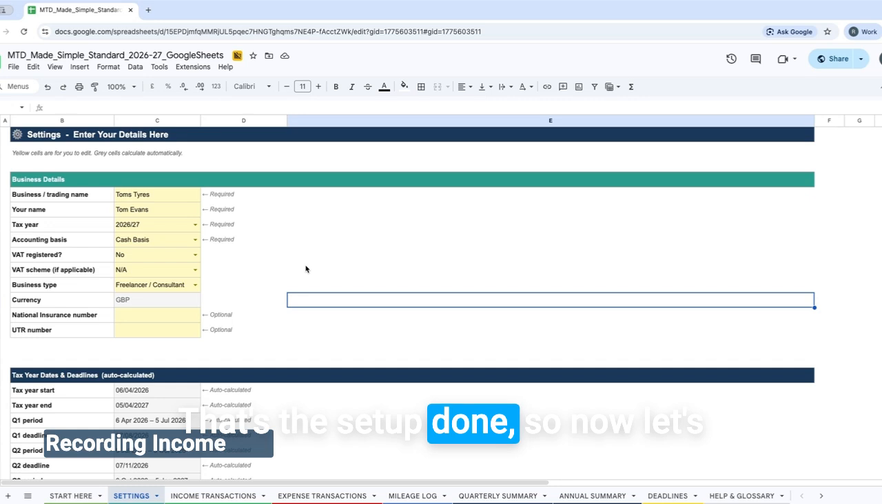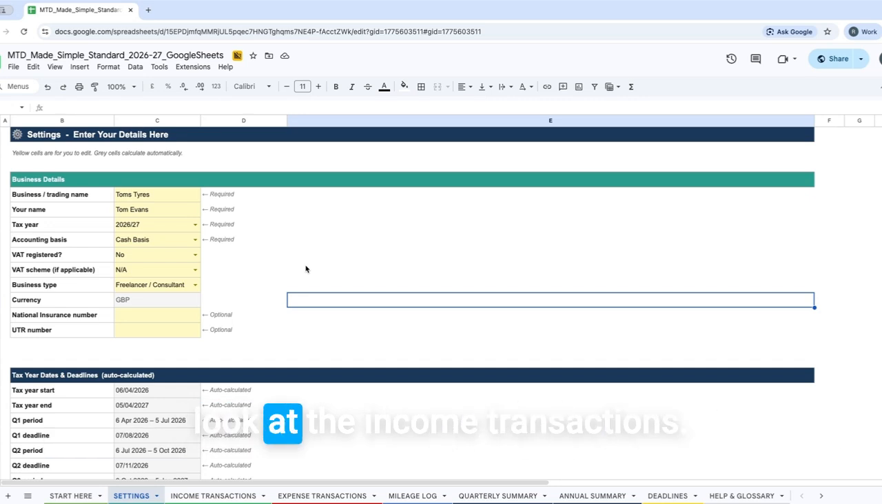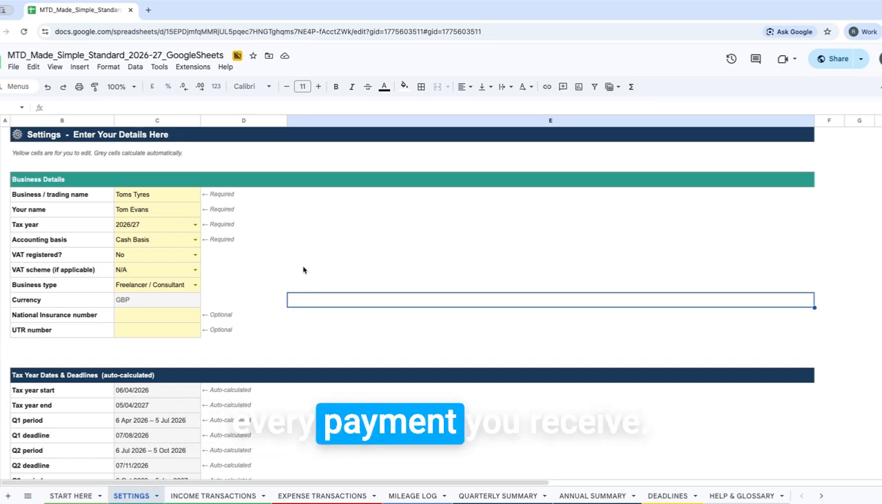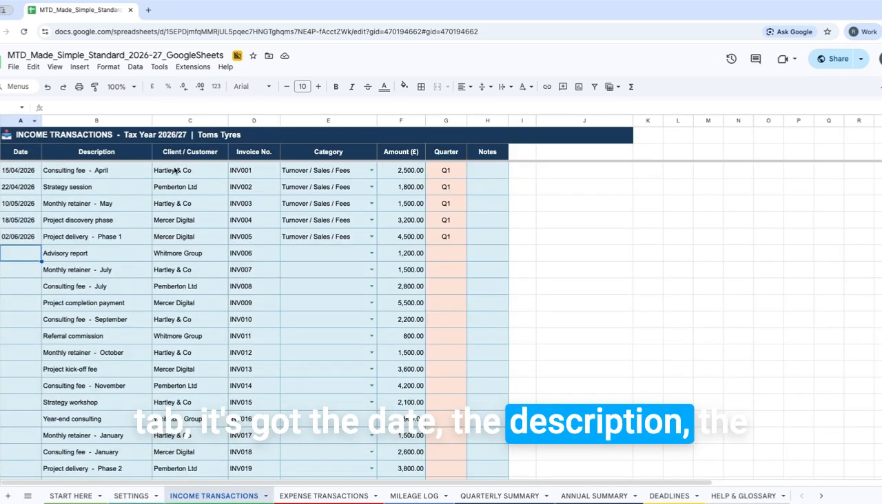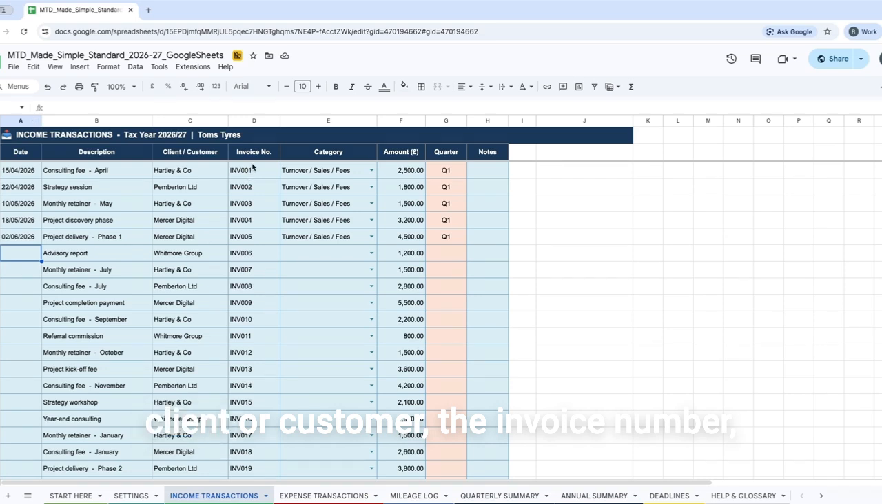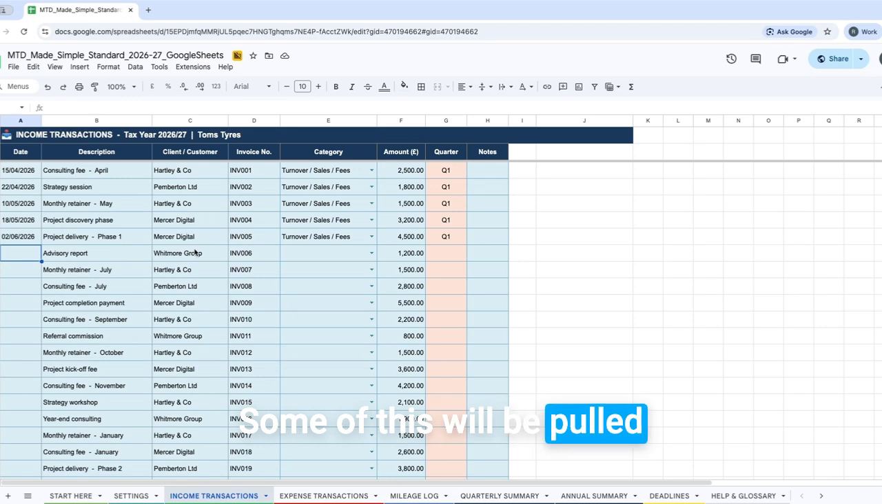That's the setup done. So now let's look at the income transactions. This is where you record every payment you receive. So if you look at the income transactions tab, it's got the date, the description, the client or customer, the invoice number, category, amount, and the quarter. Some of this will be pulled automatically to save you manual work.